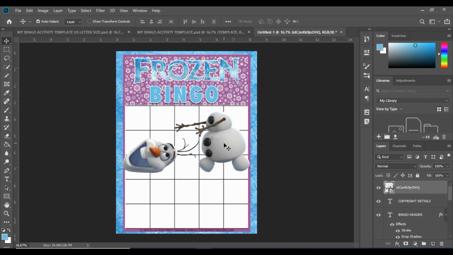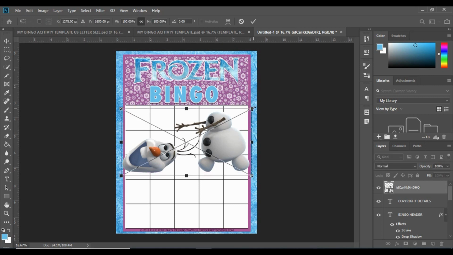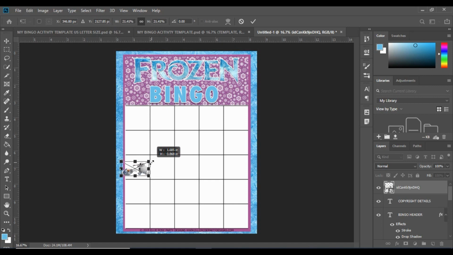All right, so let's hit Control and T, and all we're going to do now is click and drag you down so that you can fit inside there. All right, so now there's a few different ways you can do this, but I'm just going with the easy way. All right, and it still looks really good.